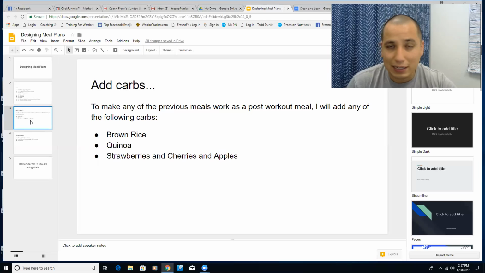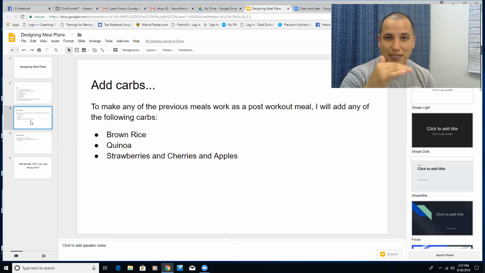But there it is. That's it. Simple, straightforward. I got 3 basic meals, the foundation of what I'm going to eat throughout the week. If I want to make them into a post-workout meal where carb is needed, then I just add it to that meal. I don't design a whole new meal. So my go-to carbs, again, brown rice, quinoa, and then fruits. And this is, again, for this week or for 2 weeks.